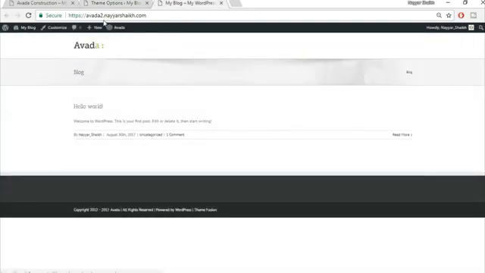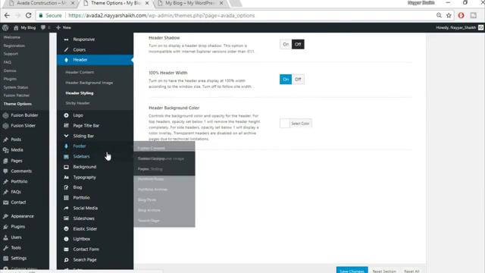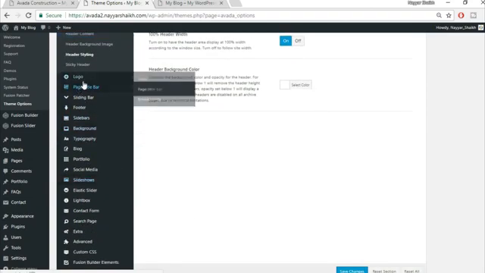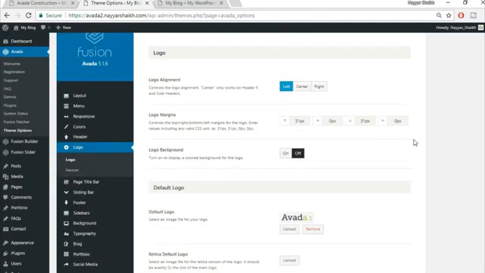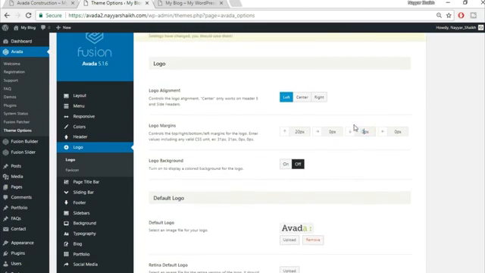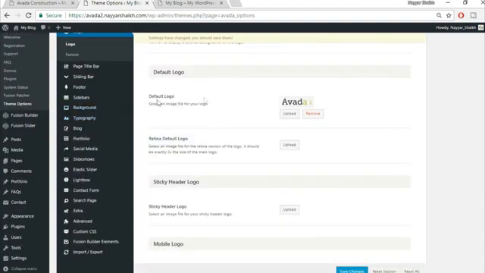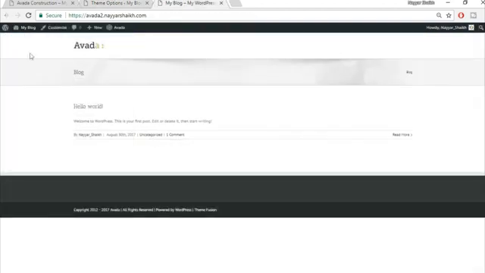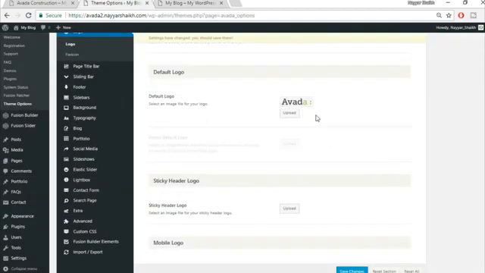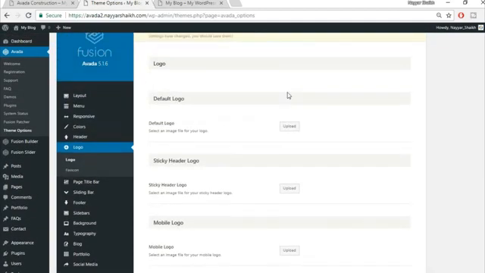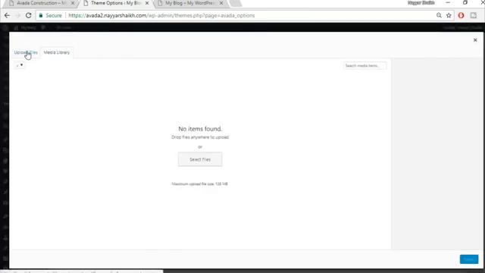Now let's change this logo and favicon. So again, come back over here and click on this logo button. Now you can select logo left, right, center, whatever you want. And what you have to do, just select 20 pixels top and 20 pixels bottom margin. 31 is way more, so just select 20 pixels from here. Now change this default logo. We want to change this, so just click on remove, and upload your own file.